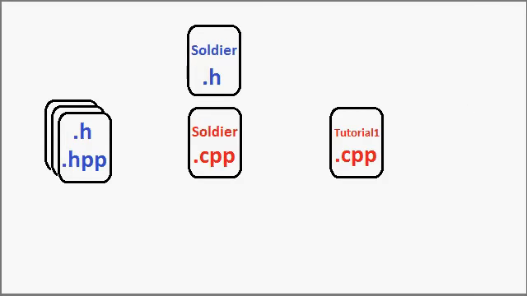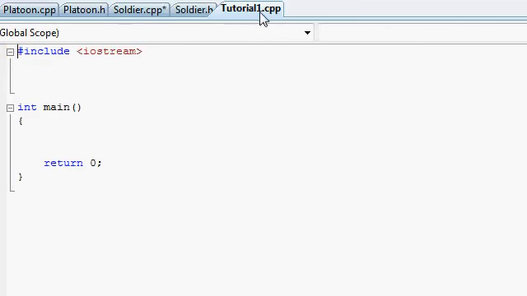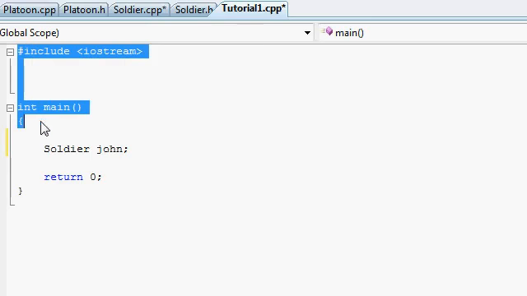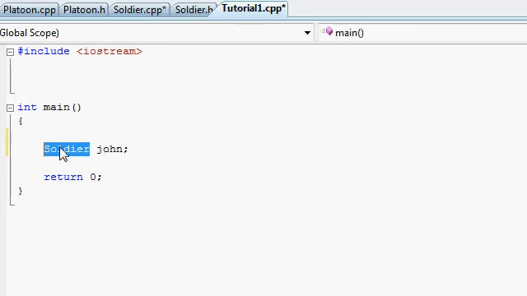Now let's say that our compiler finished compiling soldier.cpp and moves on to start compiling our main CPP file, which in this case over here is called tutorial1.cpp. In my program now, I'm going to try to create an instance of the class soldier and call him John. Thinking in the mind of the compiler though, we start reading the code right over here, and as soon as we hit the word soldier, we start wondering, hey, wait a second, what is soldier? We never declared what is soldier.